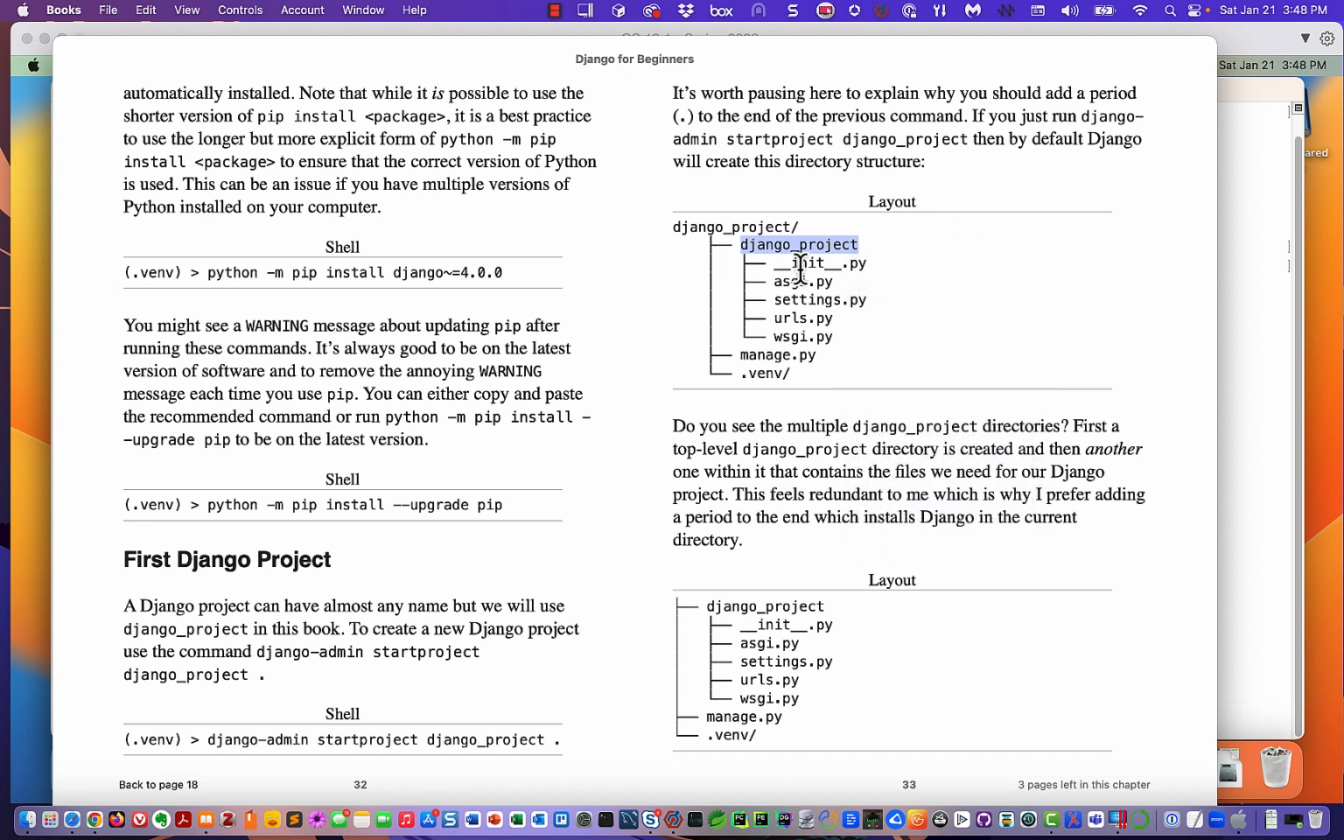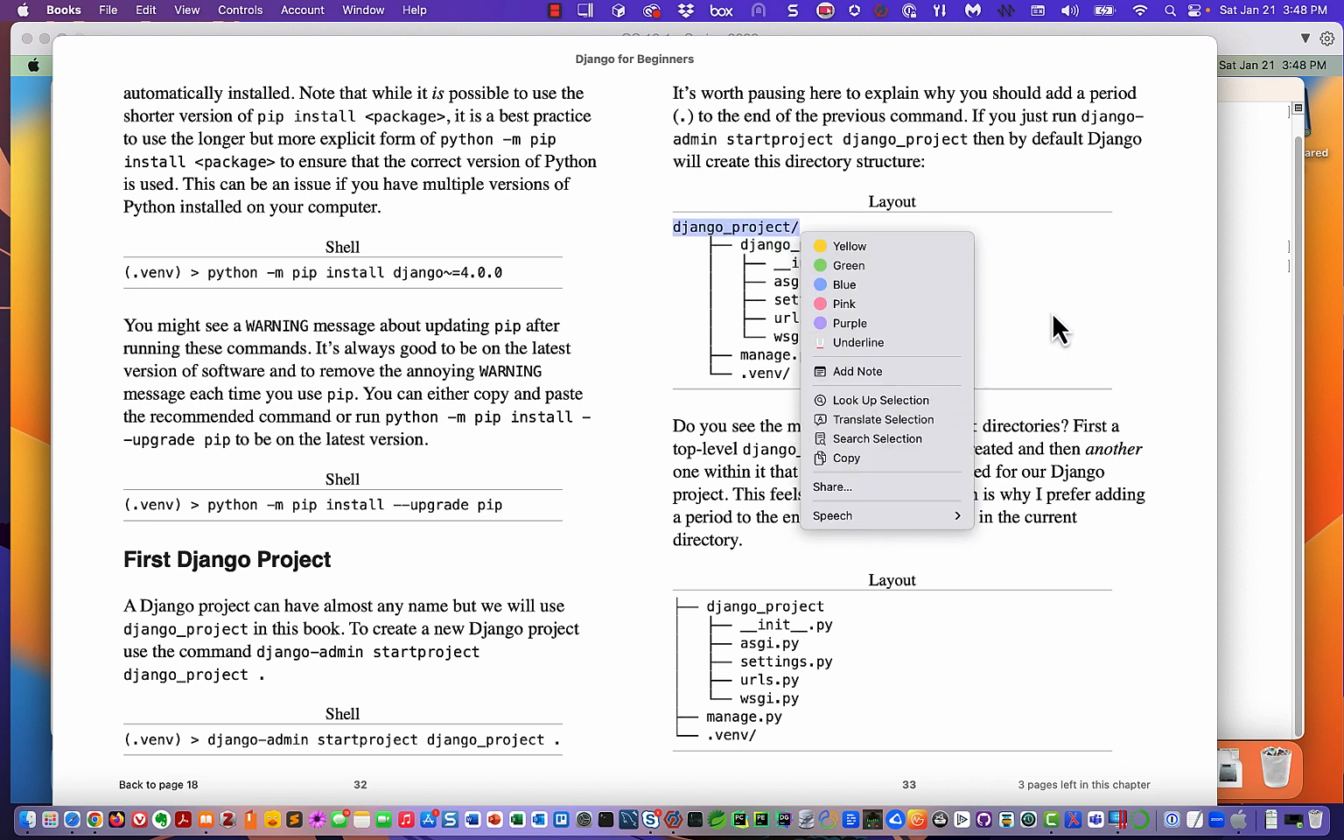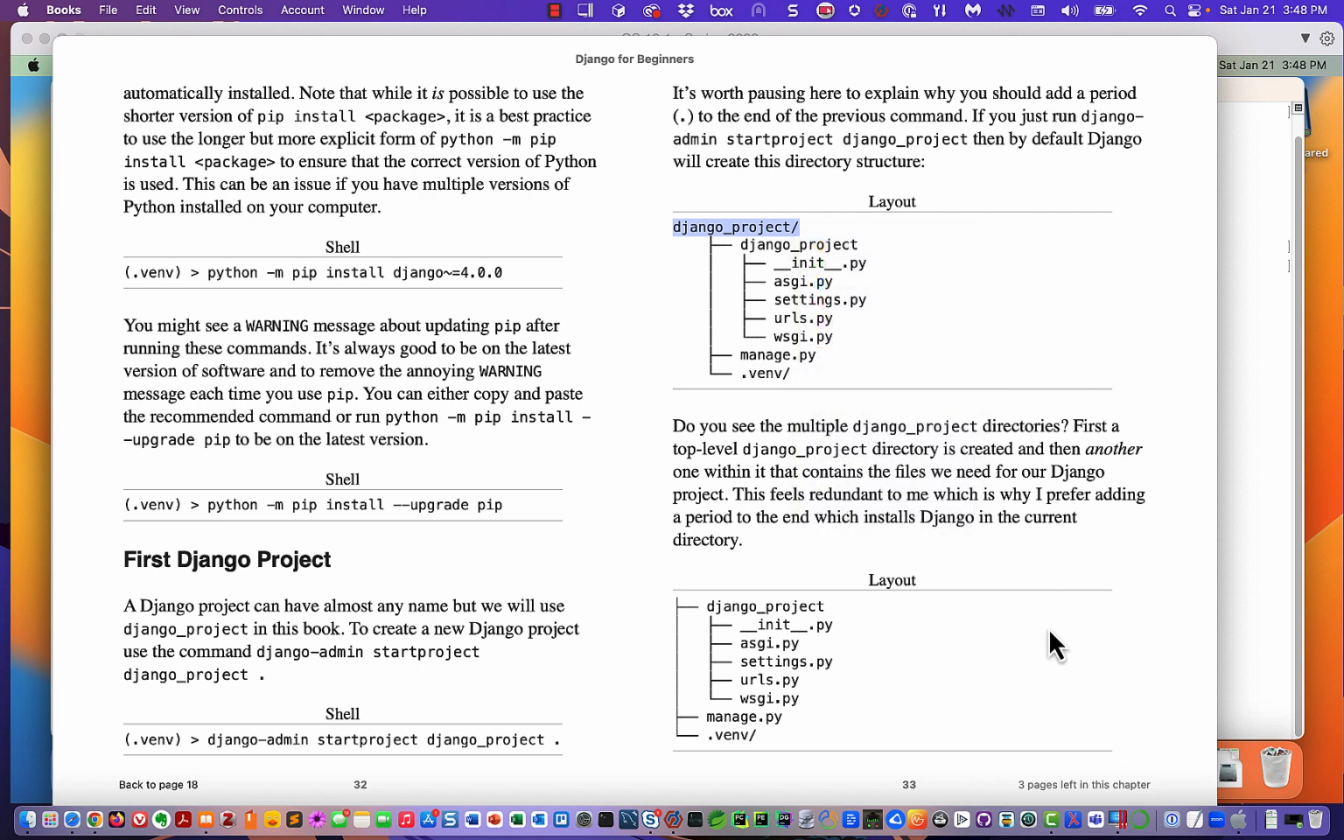Some people name it the same as the name of the project. Okay. Now, Vincent doesn't name it the same as the project. And when we come back to do it his way, he's going to name this internal configuration directory Django project. And then he's going to name the overall directory that holds it. That's going to be the name for the overall Django project.